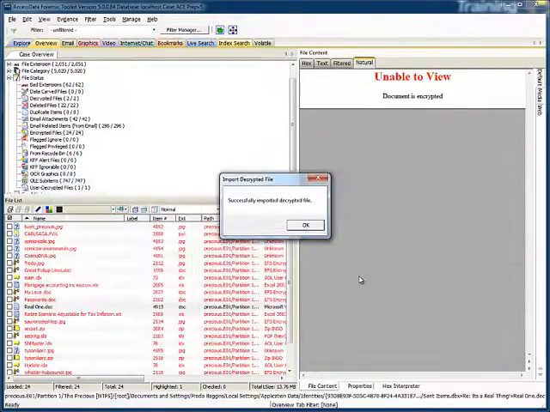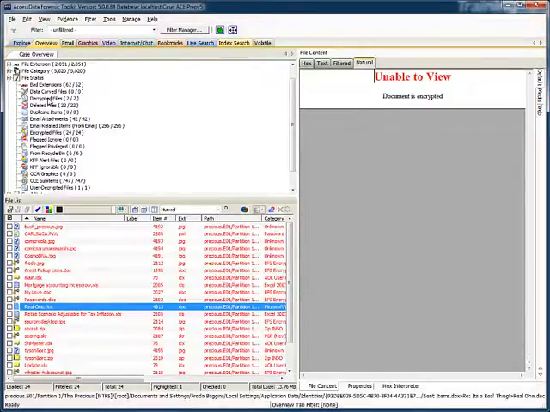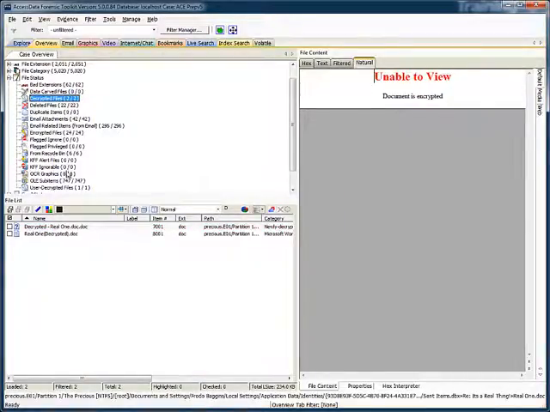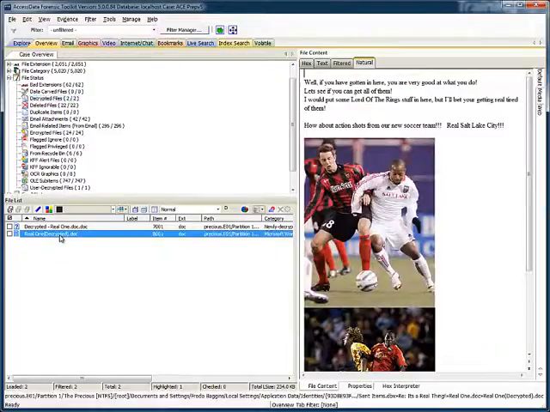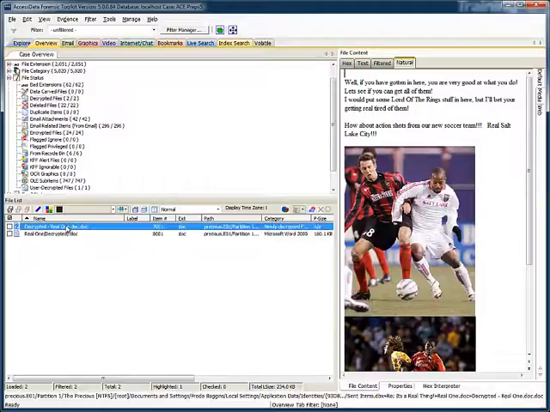Once that job finishes, I get a confirmation, and I also note that now there are two items in the decrypted files container. So there's a couple of different ways in which I can bring those files into FTK and document those.